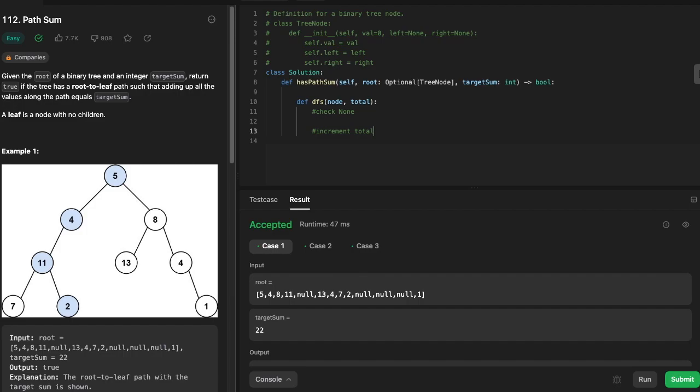And what else do we want to do? After we increment total, we want to do a total equal to target check, and then some other things too, right? Because not only do we need to check for target, but we need to check, is it a leaf? Because if, for example, let's say the target value were like 9 here, 5 and 4, yeah, our total value that we're incrementing is going to be equal to the target sum, but it's not going to be a leaf, so we would not want to return true here.